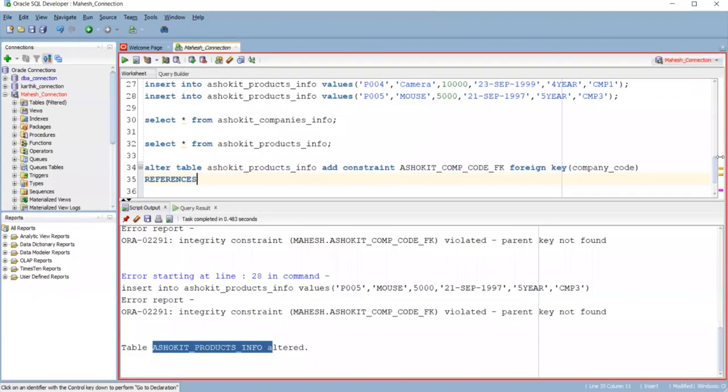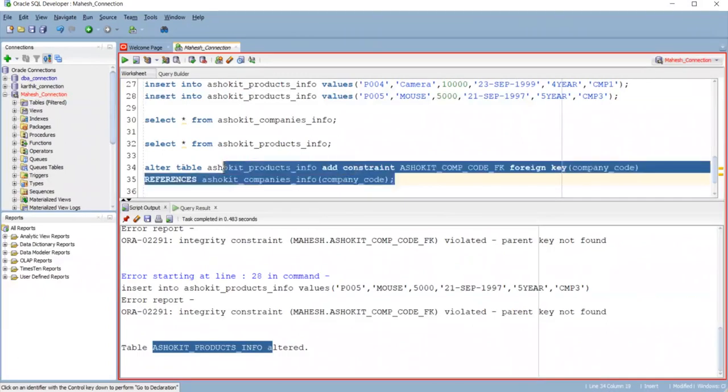References, then the table name Ashok IT underscore companies info, of the parent table, parent column, company code. That's all. This is how you need to add the foreign key to the table.